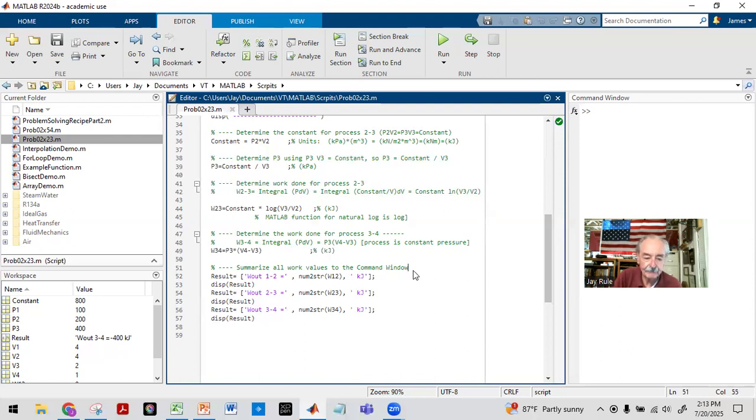Finally, I've been suppressing all my command window outputs, so now I'm ready to summarize. I'm going to say result is W out from 1 to 2 equals, and change the number W12 to a string. Same thing for work out 2 to 3: change W23 from a number to a string with num2str, which is the MATLAB code to change a numerical value into text. Then finally the result for W34, and I'm displaying them sequentially. And that's it. Let's see if it works. I'm going to click the run icon.